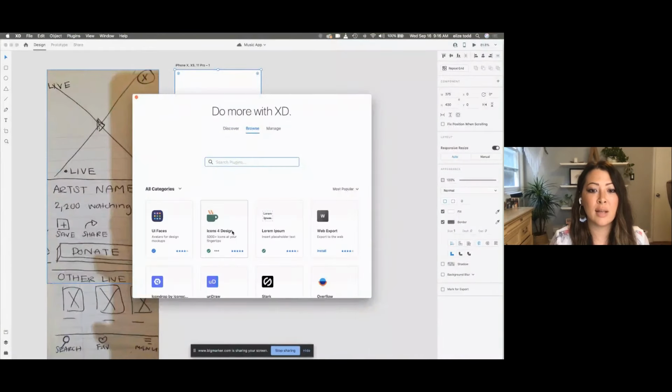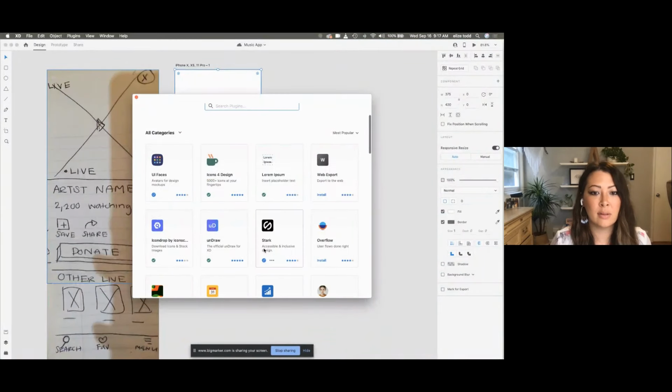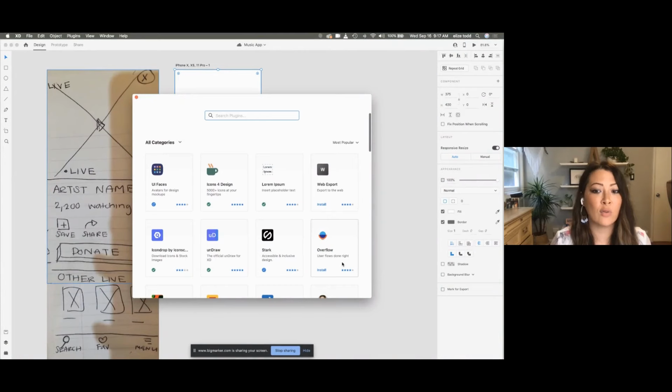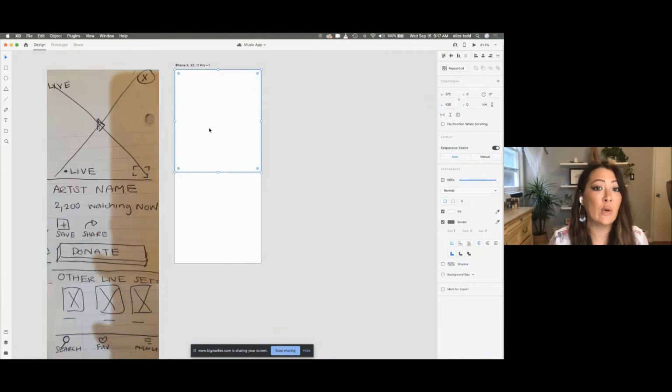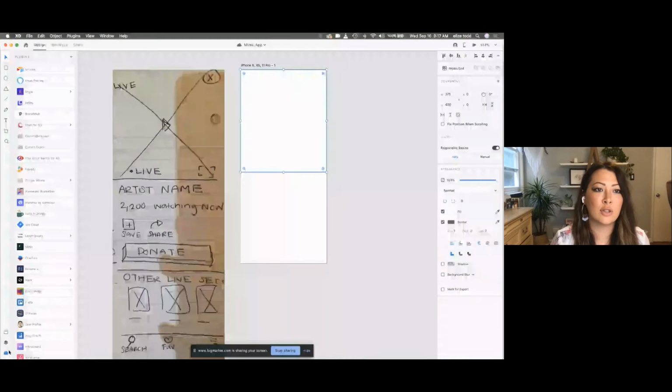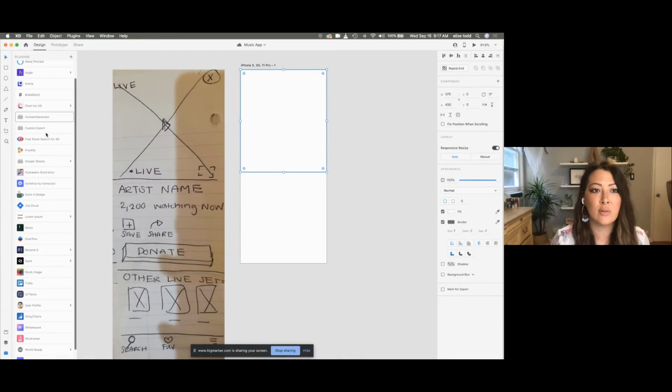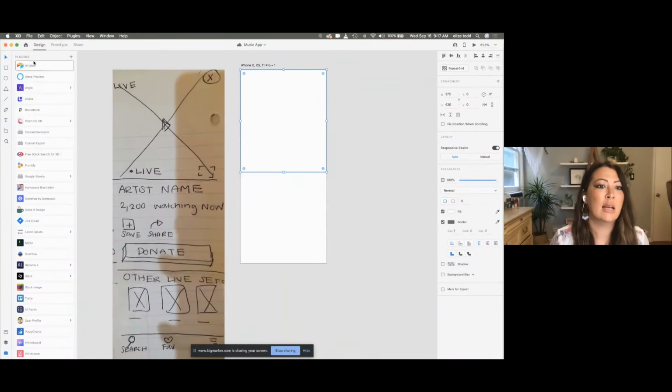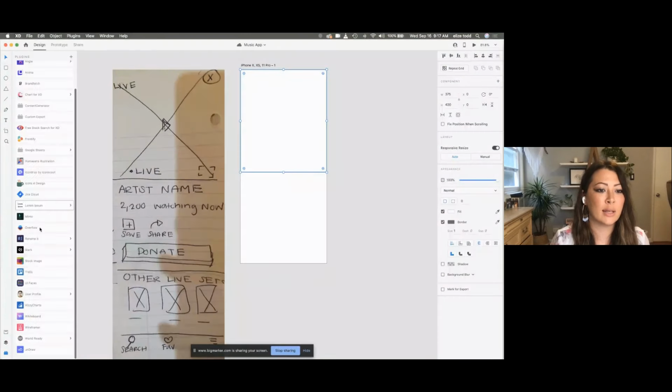And I'm going to use this Icons for Design plugin. I've already downloaded it, so I don't need to. But let's say I'm going to download another one. I'll show you what that looks like, Overflow. If I install it, it says plugin installed. Cool. I can exit out of that. And I can go find it in my plugins menu down below here on the bottom left corner. This is where I showed you earlier where my plugins live. You can also find it here, but it's much easier for me to look through it in here. Okay, so this is where you'll find your plugins.